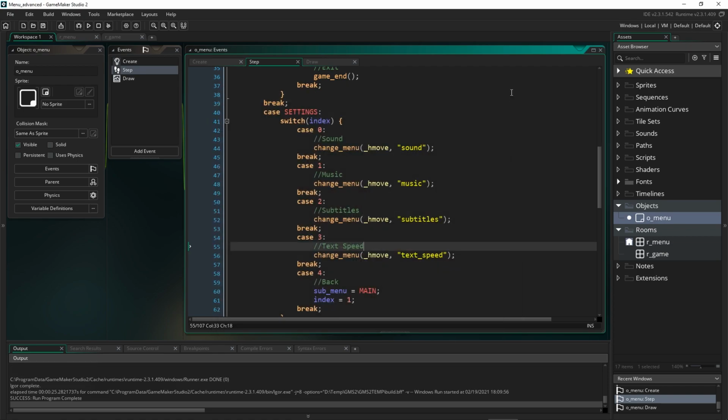So the last thing I want to show you is if you wanted to hold the arrow down and have the value increment automatically. If you want to learn something like that, then hang around and I'll show you how it's done.